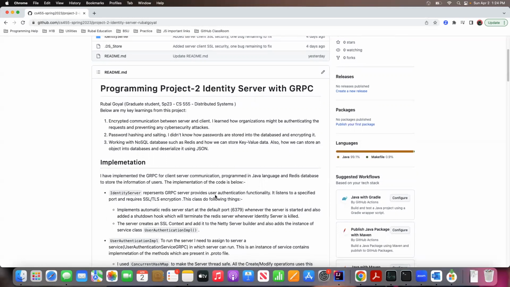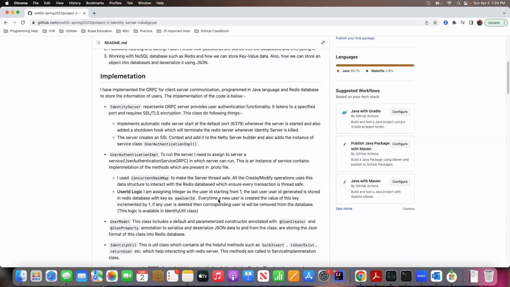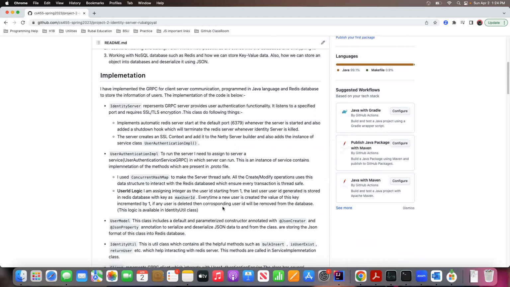For this project, I created a user model class which has all the attributes related to the user, and I store this class in JSON format in the database.